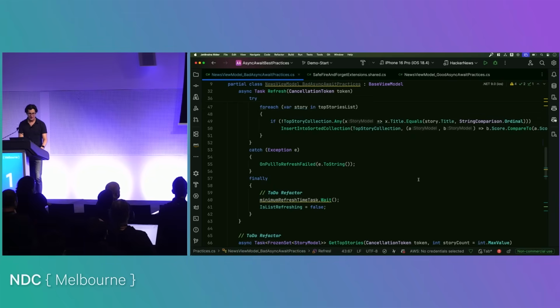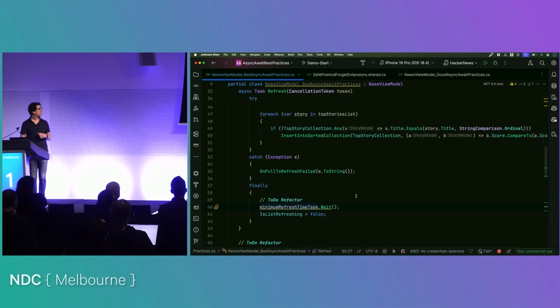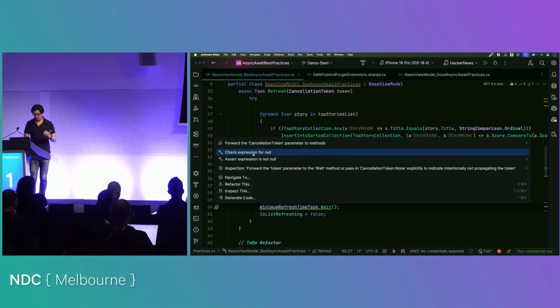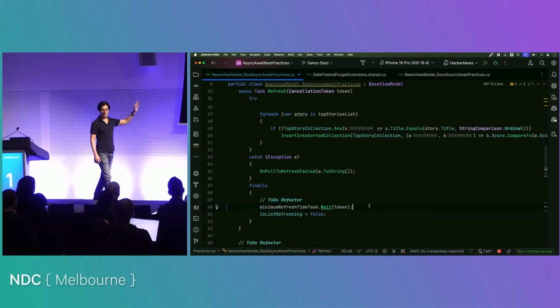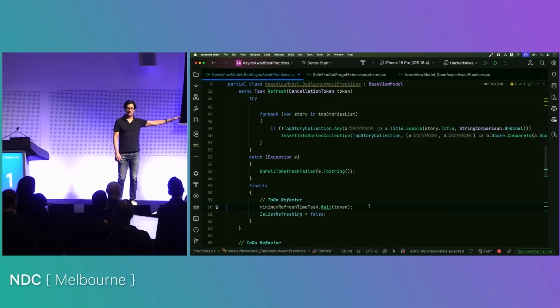All right, so finally down here. So speaking of that minimum refresh time task, one thing we're getting yelled at, which is kind of cool, is we want to put the token in. Great, but we're using .Wait here. .Wait's terrible. Don't ever use it. I kind of wish it didn't exist, although it kind of has to.